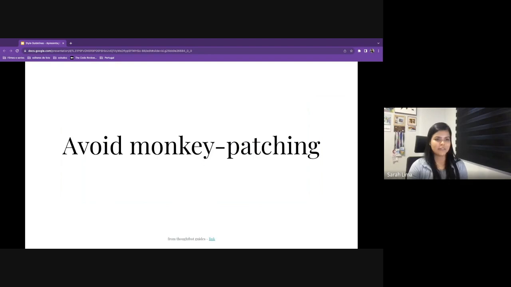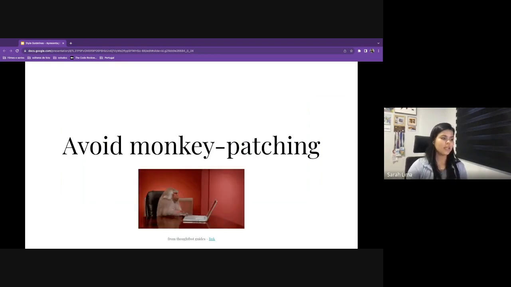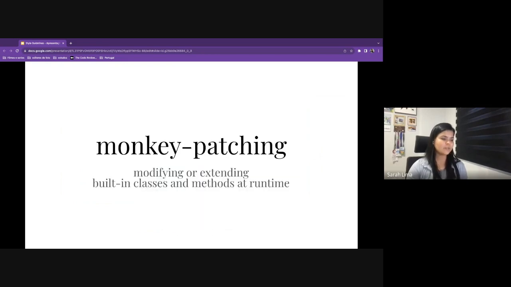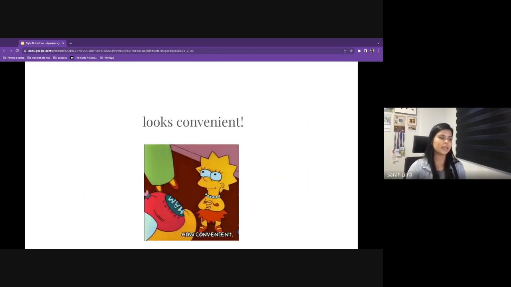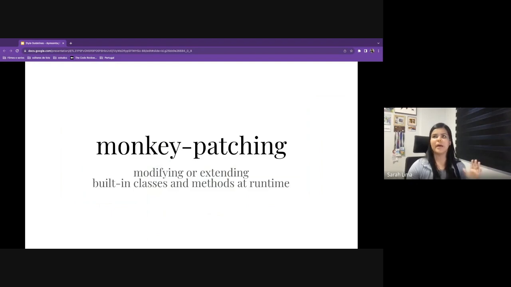All right, so we have a few minutes, and let's move on to the next one. Avoiding monkey patching. This is from the Ruby style guides. And I haven't seen monkey patching in my last projects, thankfully. What monkey patching is, if you don't know about it, is a technique of modifying or extending built-in classes and methods at runtime. So let's say that we want to have a new behavior for the string class. That's, I think, a very common example of monkey patching.